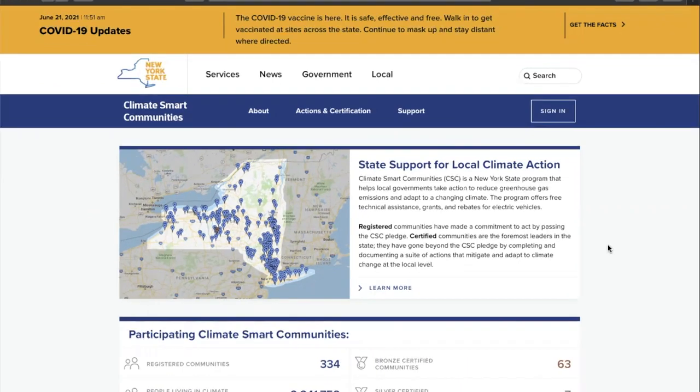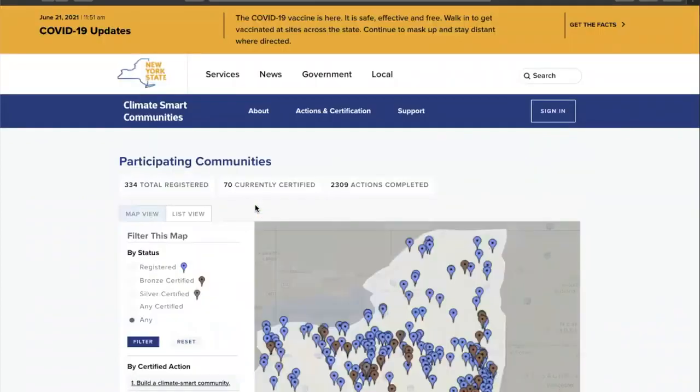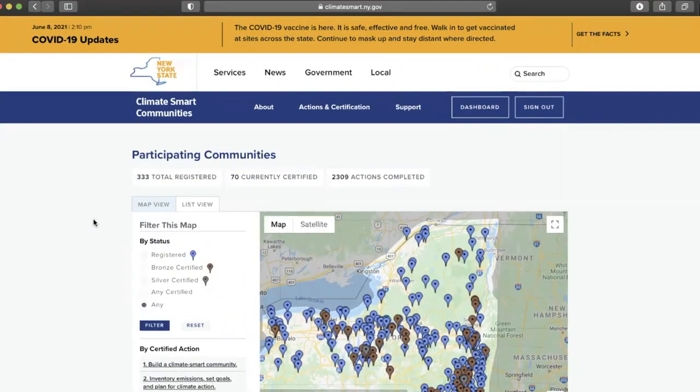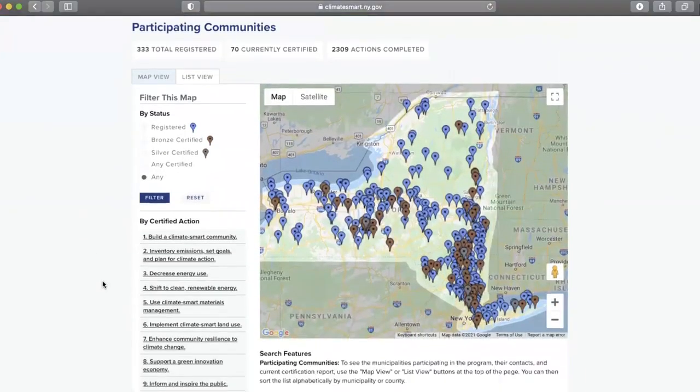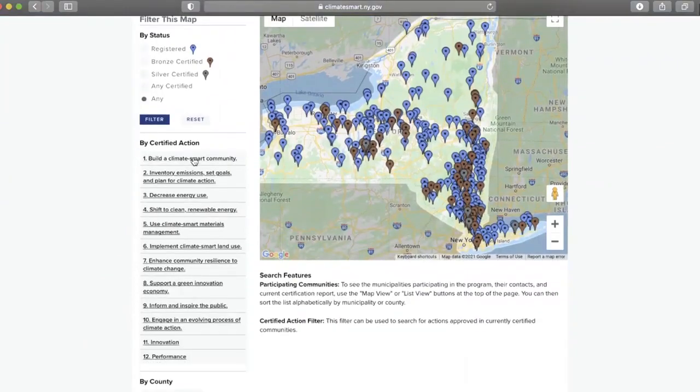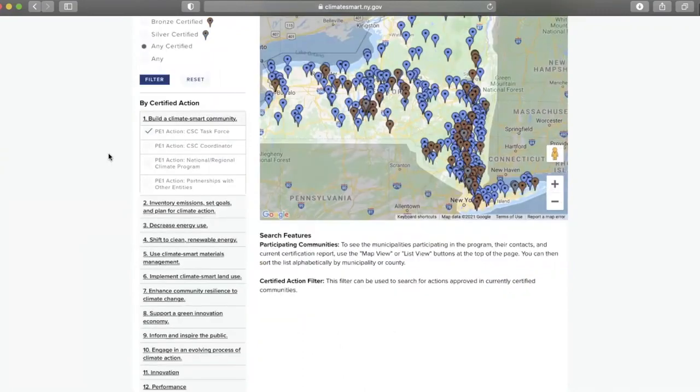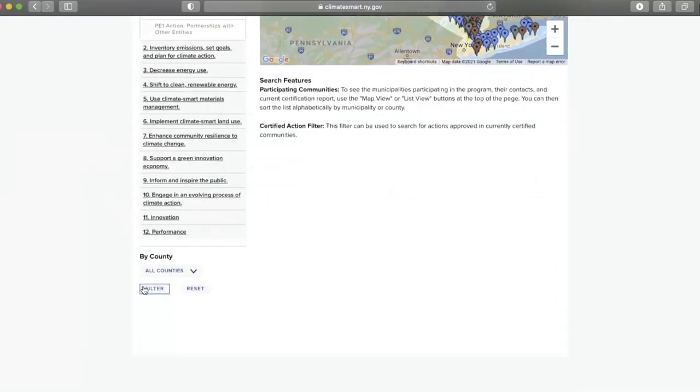To find submitted documentation for an action from other communities, head over to climatesmart.ny.gov and click anywhere on the map to get to the Participating Communities page. Once on the Participating Communities page, find the By Certification Action list beneath Filter This Map. Then select the action you are looking for from the By Certification Action list. For this example, we will look into Pledge Element 1. I selected a PE1 action, CSC Task Force, then hit Filter at the bottom.